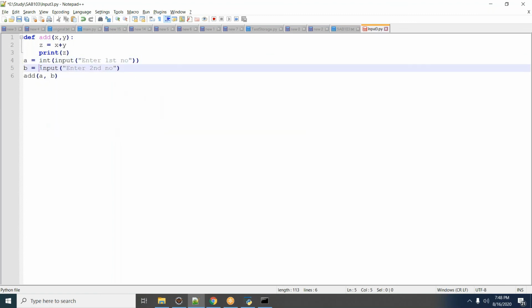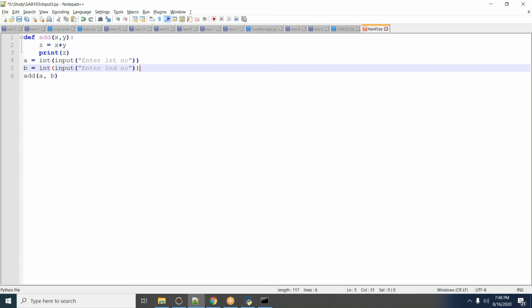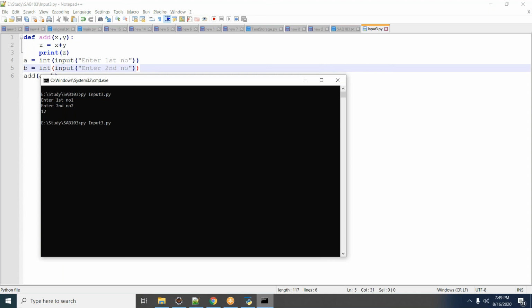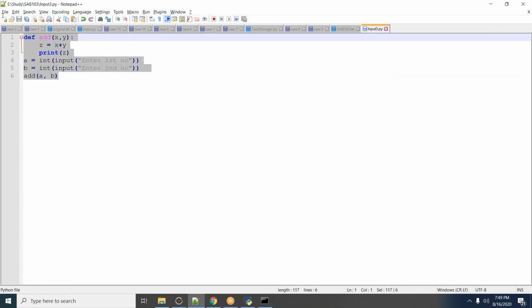There are two ways in which we can convert this number into the integer type. The first one is this way. When we are calling, we pass one number, two number, and it is giving me 3 because we converted that string number into an integer. As soon as we get the value from the user, we convert that value into an integer. That is one way.